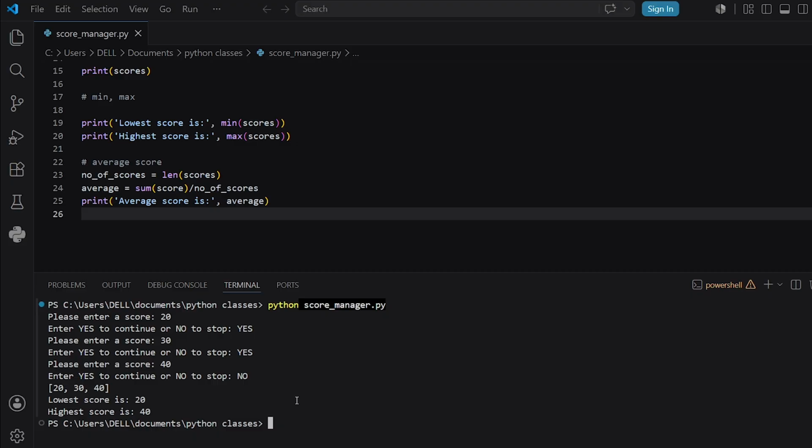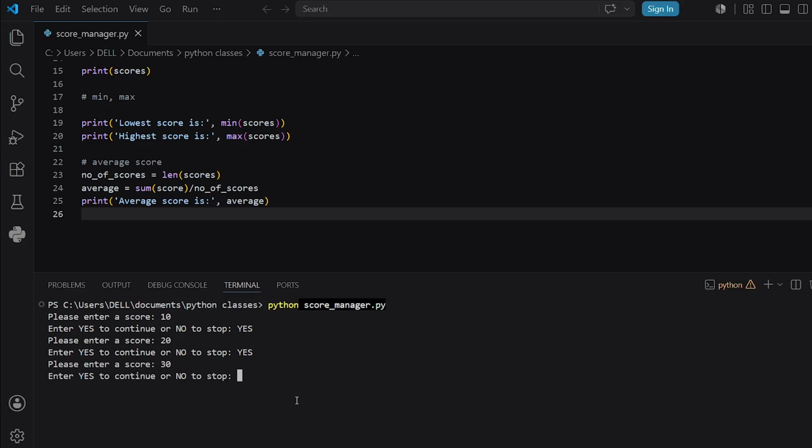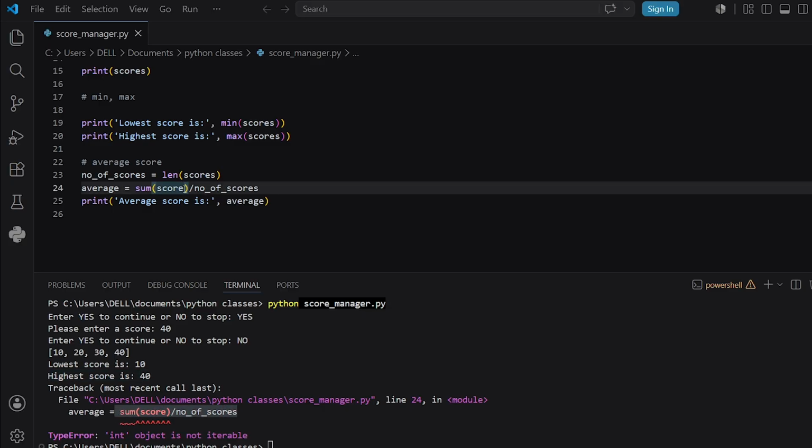So let's run the program one more time. So enter a score. I'll enter 10. I'll enter yes to continue. I'll enter 20. Enter yes. I'll enter 30. Enter yes. Then finally, I'm going to enter 40 and then no. Lowest score is 10. The highest score is 40. But we'll have a traceback here. And this has to do with the name I provided in the sum function. So I entered score instead of scores.